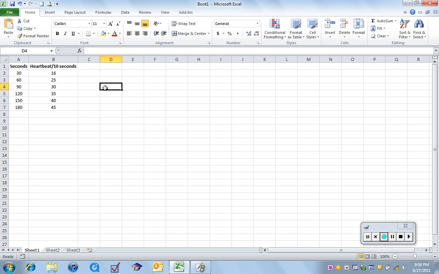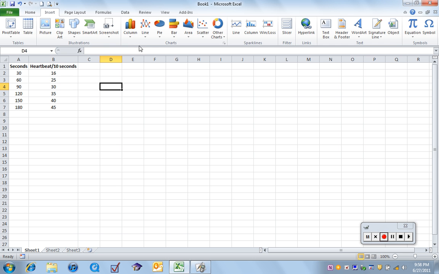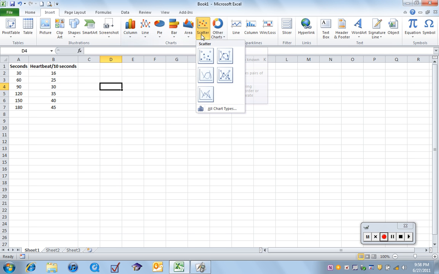Click on any empty box in the page. To insert a graph, you go to Insert, and then here are your options for graph type. For science, most of the time we're going to have them do a scatter plot. So you choose scatter. Here are your options listed. You always want to choose the one where it's just points.